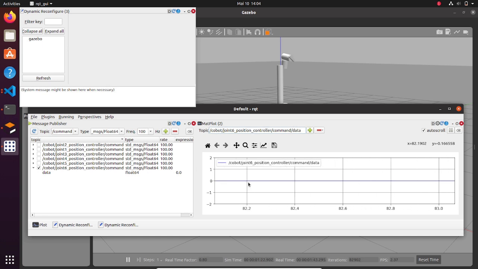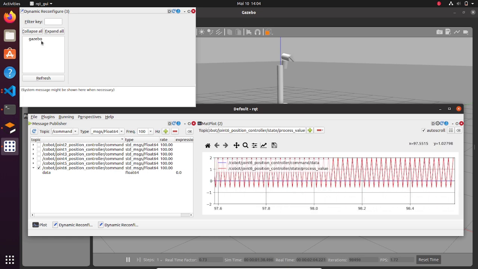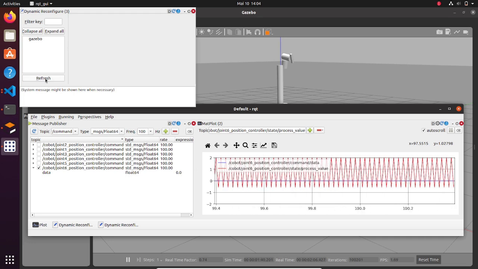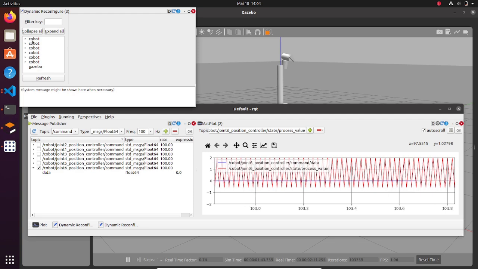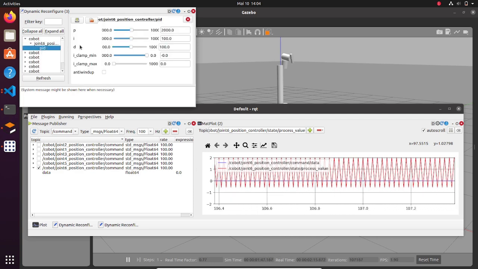Okay, it's 0. But now what's happened if we add the joint 6 position controller state process value? We should see something weird. And in fact, the state process value profile has a profile of a saw, let's say, because it's going up and down without any control. So we're going to solve this by tuning the PID value.